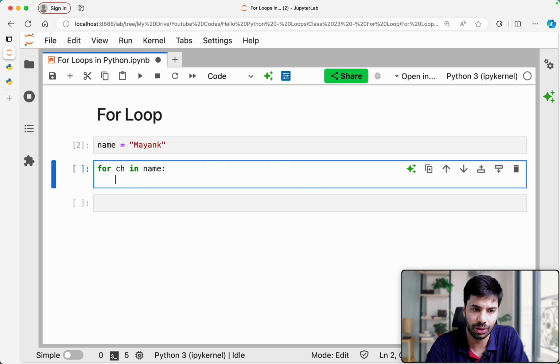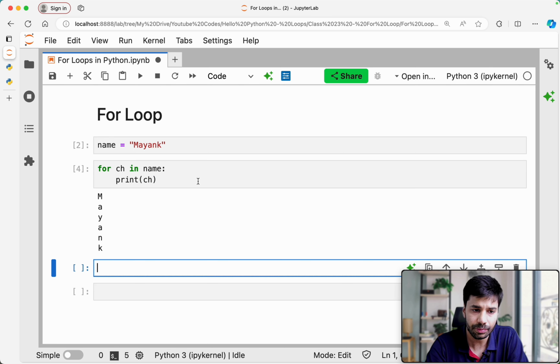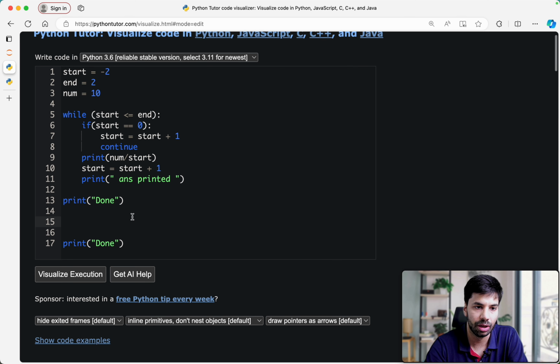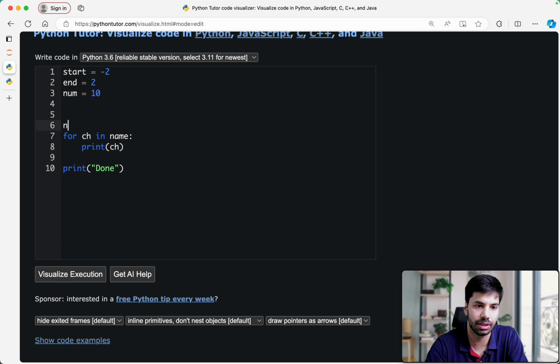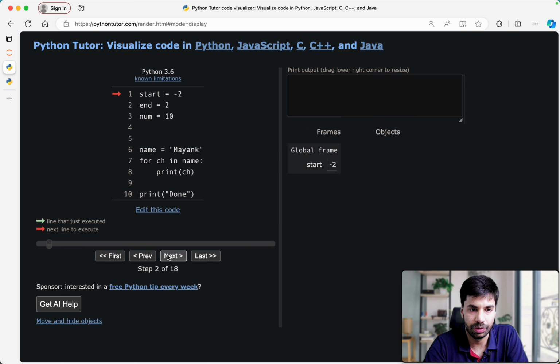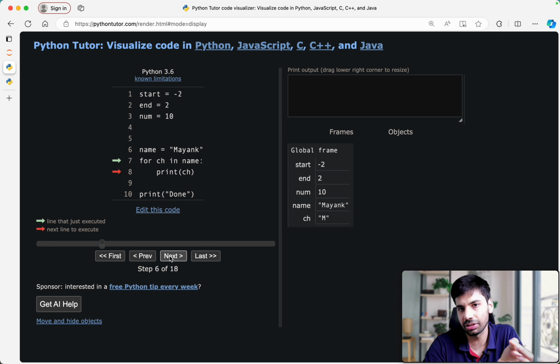For ch in name, let's say I'm just printing ch. You're going to see that it picked up m first, then a, then y, then a, then n, and then k. Let us see the same thing quickly here as well. So name is equal to Mayank. Let us see what exactly is going to happen now. Name is defined as Mayank. Now pay attention. First ch is m. It printed ch. Then it is going to become a. I'm not increasing it.